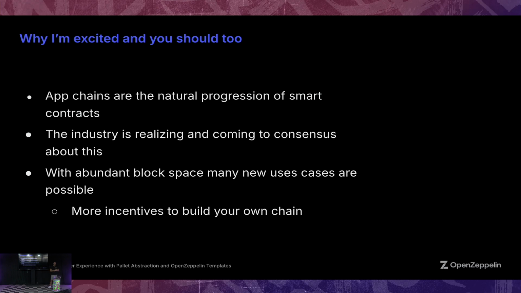And I think in the Polkadot ecosystem, we have a lot of the tools that we need to build app-specific chains. And also with abundant block space, with core time and Jam, core time already released and Jam coming, there will be many new use cases that are possible that maybe are not today, and that means more incentives to build out your chain, right?